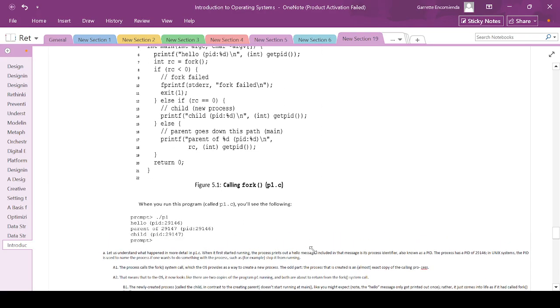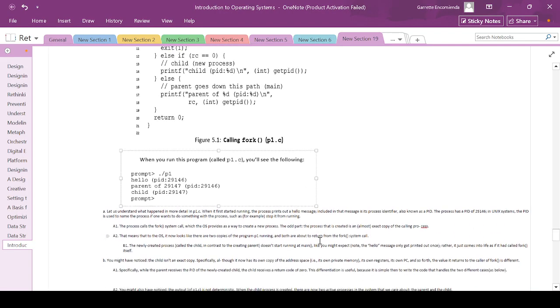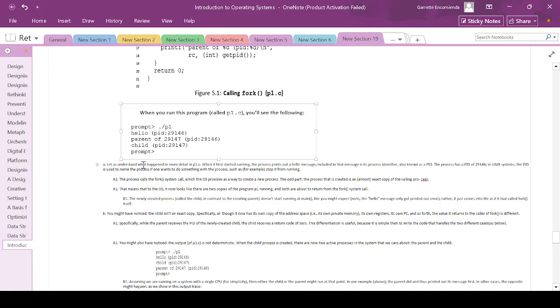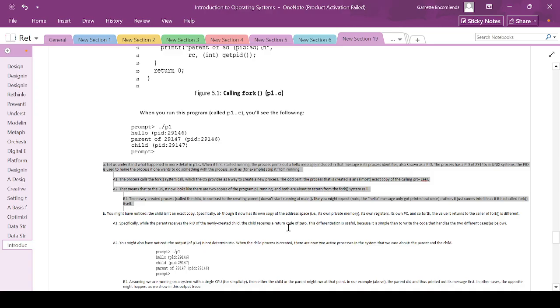When you run p1.c, you'll see the following: hello, PID 29146, parent of 29147, PID 29146, child PID 29147, then the prompt. So you can see we invoke ./p1. Let's understand what happened in more detail in p1.c. When it first started running, the process prints out a hello message. Included in that message is its process identifier, also known as PID.